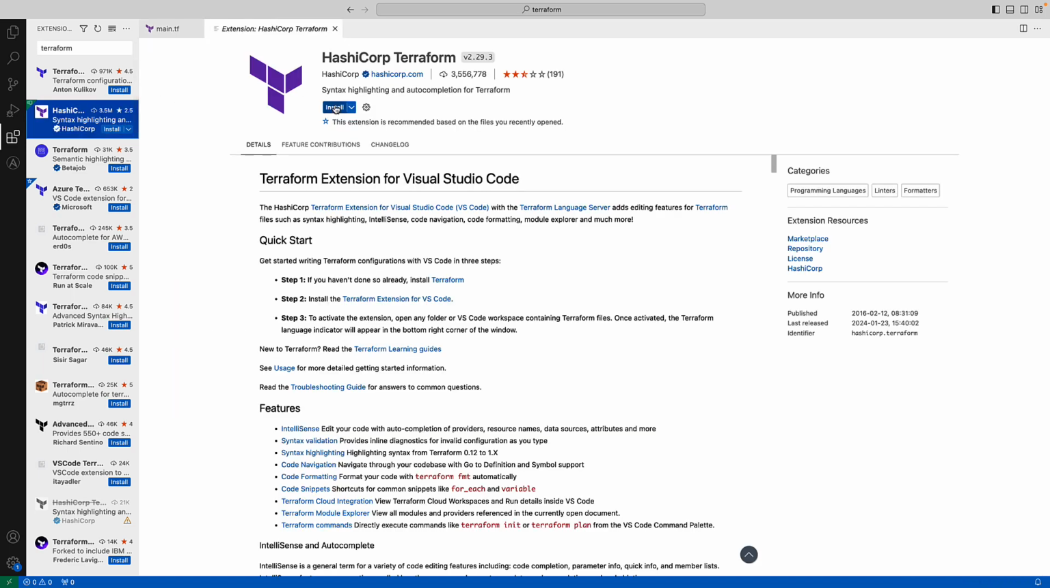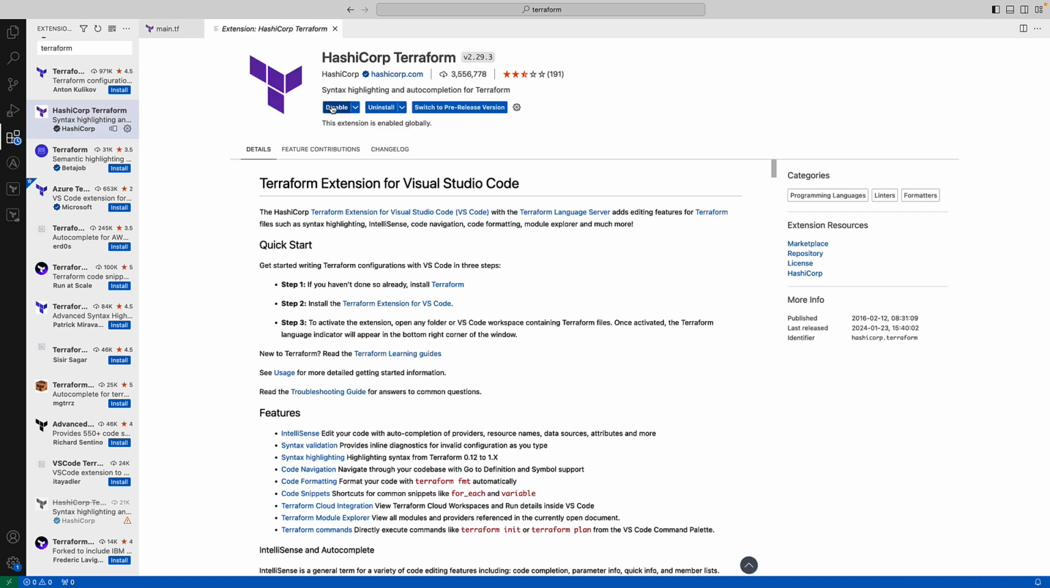Look for the HashiCorp Terraform and press Enter. The system under the hood is going to do the download and installing. You find the extension in the search result, and click on the install button.